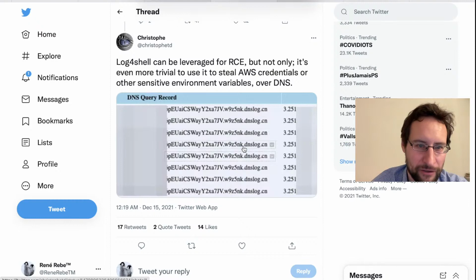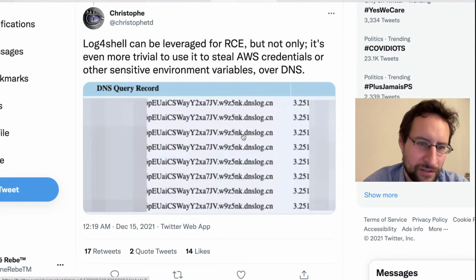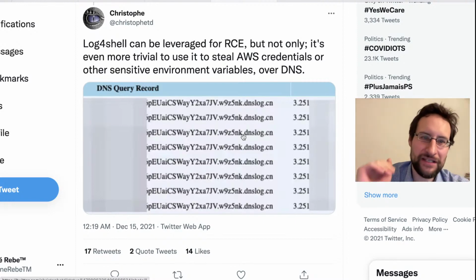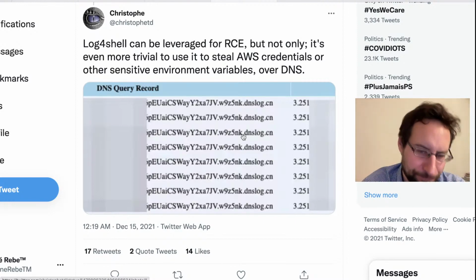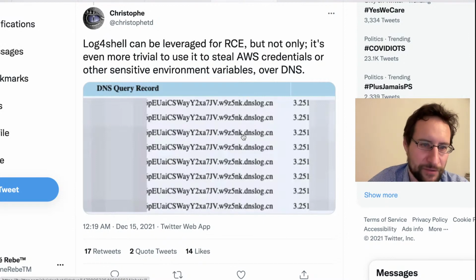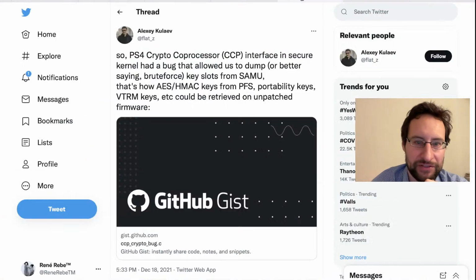Looks like, according to tweets here, log4j can also be leveraged for even more trouble. It can be leveraged for remote code execution, but it's even easier than that. As if that was not easy enough, it's also used to steal AWS credentials or other sensitive environment variables over DNS, apparently. Yeah, that is a thing.